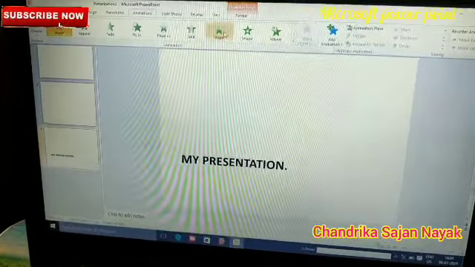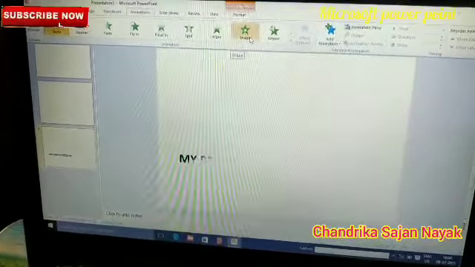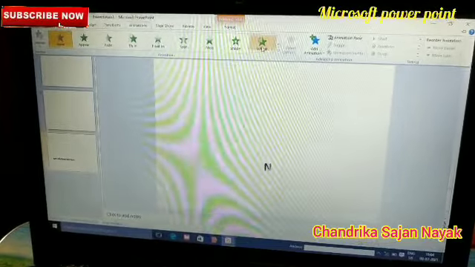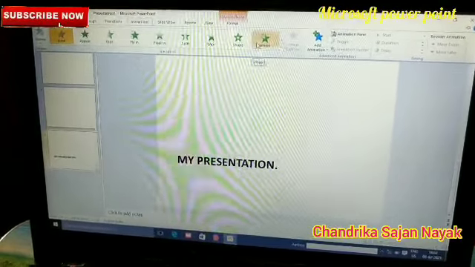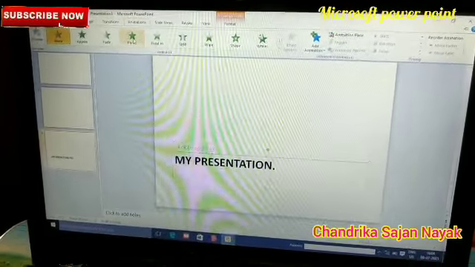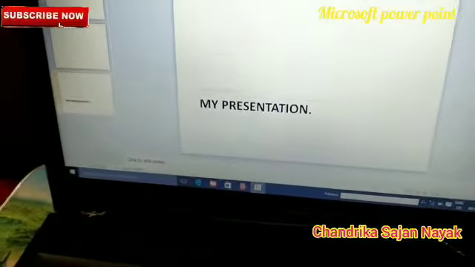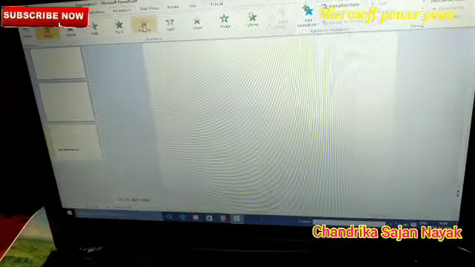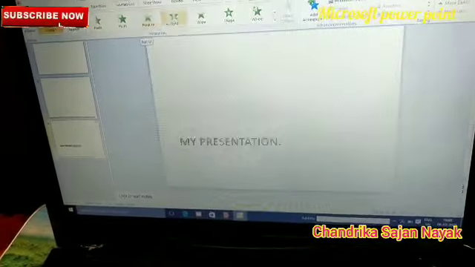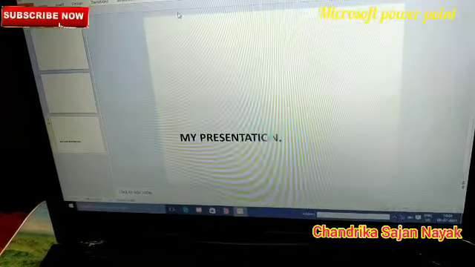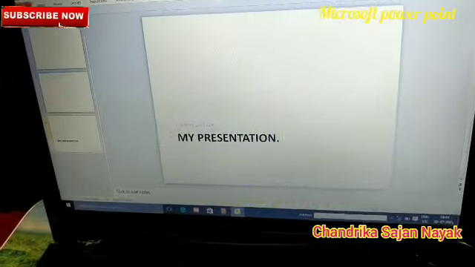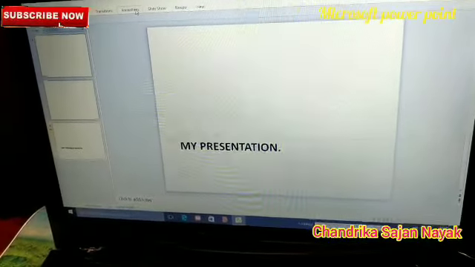You can choose wipe, shape, wheel, fly in, fade, appear, float in, split. So it is called the animations.